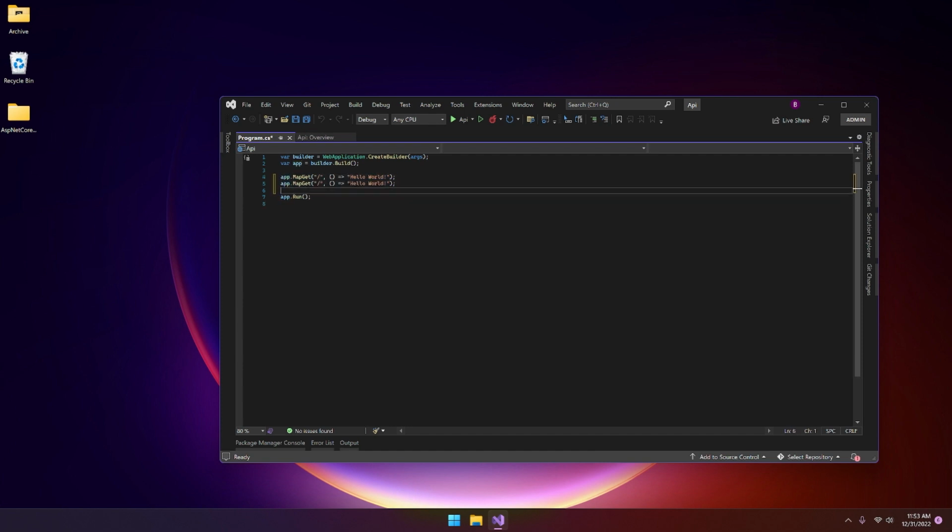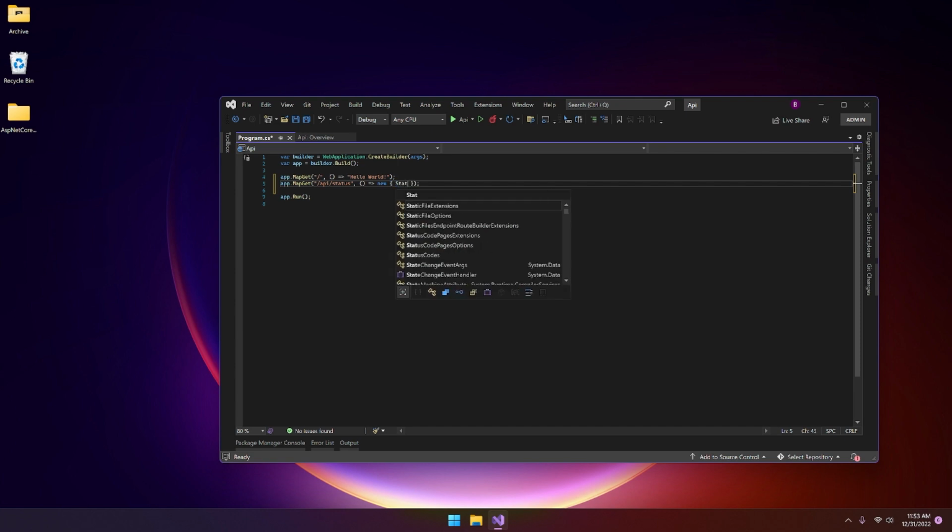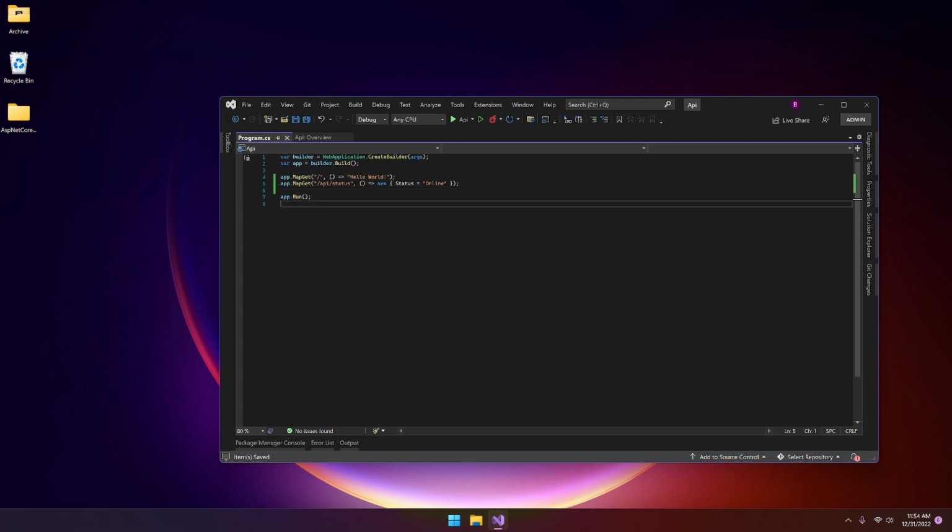So in our case, I want an API call, so I'm going to map a get to /api/status, and then I'm going to point this to a new dynamic, and this will do status is equal to online. So this is just for testing to make sure that both of our ends are wired correctly so that we can launch off of this point at any other time.